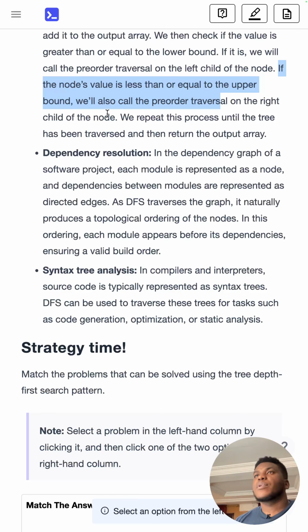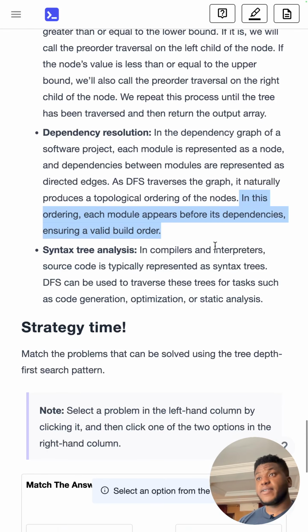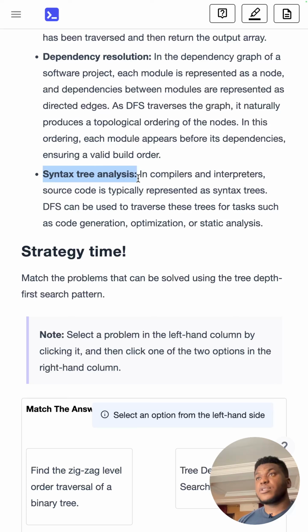All right, and then dependency resolution. Oh, when you're doing imports in your code. In the dependency graph of a software project, each module is represented as a node, and dependencies between modules are represented as directed edges. As it traverses the graph, it naturally produces a topological ordering of the nodes. In this ordering, each module appears before its dependencies, ensuring a valid build order. And then syntax tree analysis. In compilers and interpreters, source code is typically represented as syntax trees. DFS can be used to traverse these trees for tasks such as code generation, optimization, or static analysis.